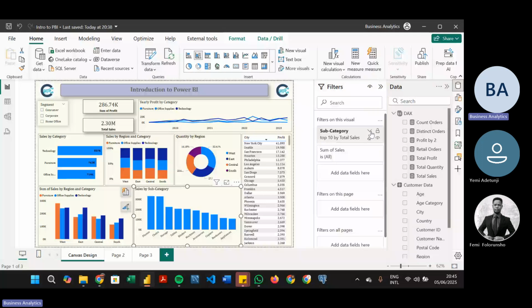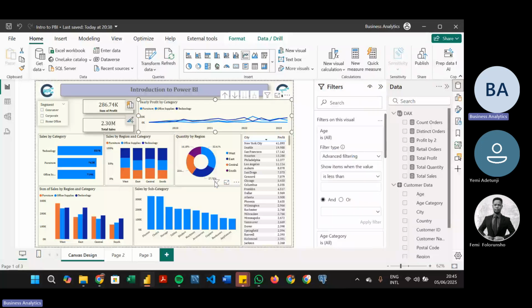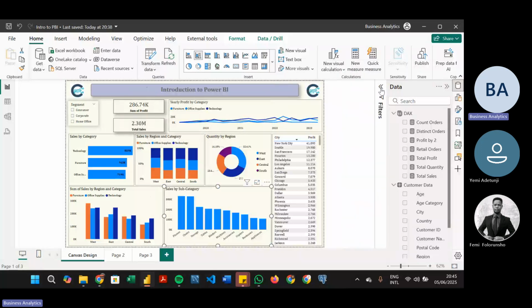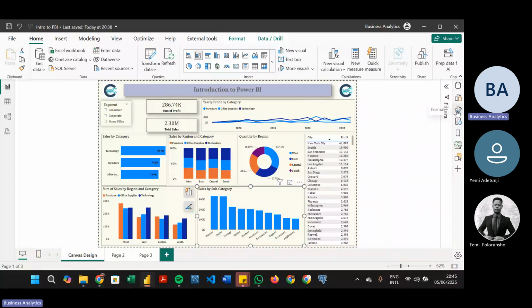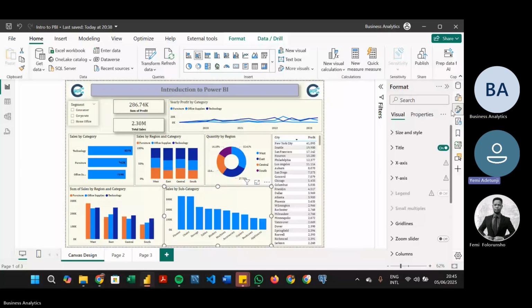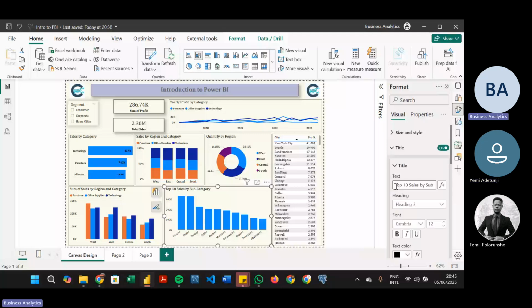You can also do it for dates. Let's look for the one that has date. This line graph now. Please change that title to top 10 sales by subcategory so that whoever is looking at your dashboard will know that you're working with top 10. Remove the sum of, so this should be top 10 sales by subcategory.